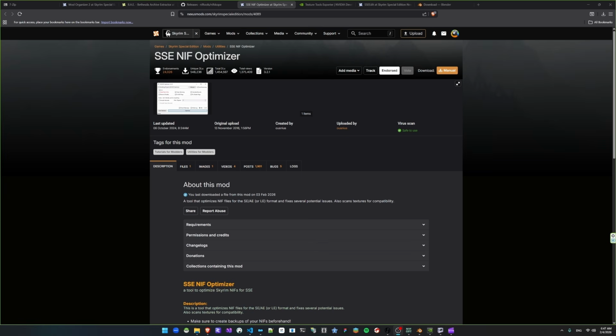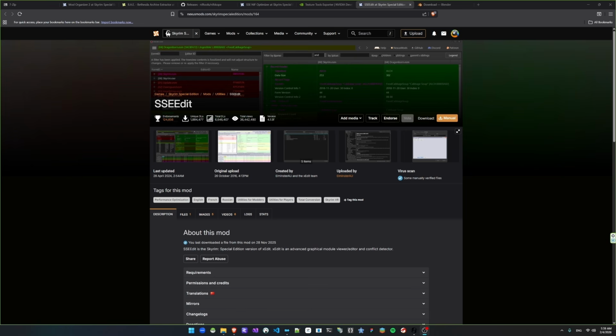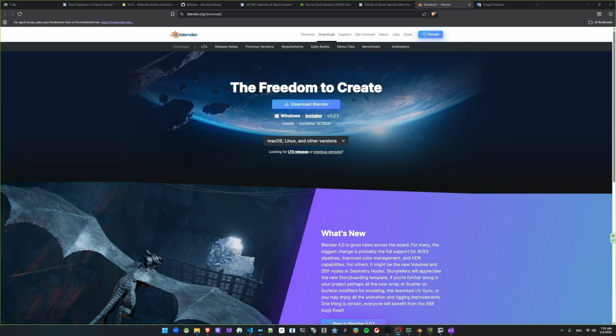Nif Optimizer for the object importing on NifScope. NVIDIA Texture Tools Exporter to convert your textures to a format the game recognizes. SSEEdit to add your object to the game. Blender in order to make the objects match the game's size, rotation, and transform.